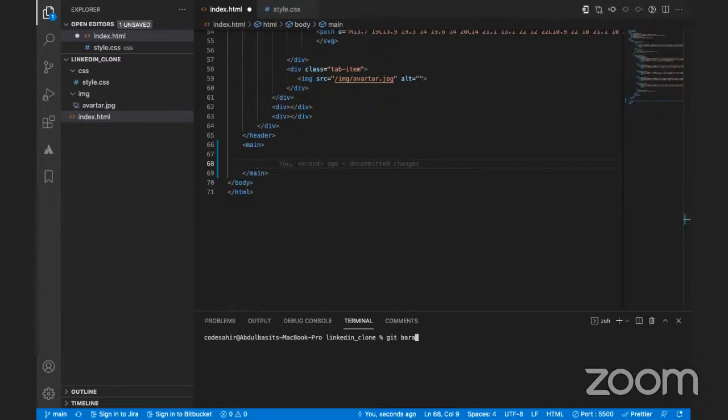Git branch. Are you going to teach us Git, like everything about Git? Or do we learn that ourselves? Okay, no, I'll teach you. Don't worry. There will be a time for Git itself, probably next week. But now we'll focus on cloning LinkedIn first.